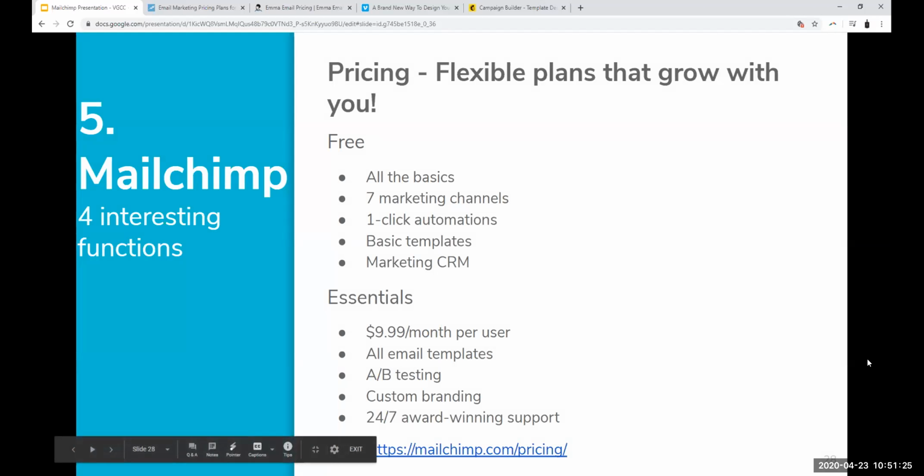And then I did want to go over pricing for Mailchimp. Before we jump into the back end of Mailchimp, I just wanted to let you know that Mailchimp has a really wonderful free program. I've been using it for some of our clients for a while, and it has all the basics. It gives you one-click automations, and I listed some other things that are involved in the free plan. Then the Essentials plan is $9.99 a month, and it gives you access to all the email templates. In the free plan, you can only access a certain number of the free templates. In the Essentials plan, it will give you A/B testing capability, whereas the free plan does not. And then they also give you 24/7 award-winning support, is what they say, for the Essentials plan.